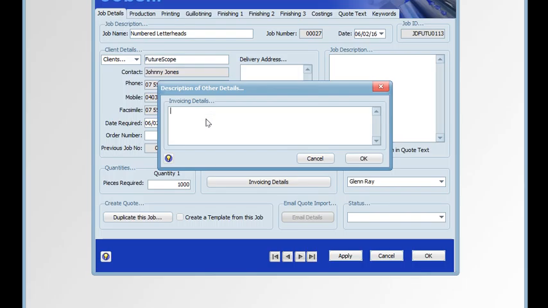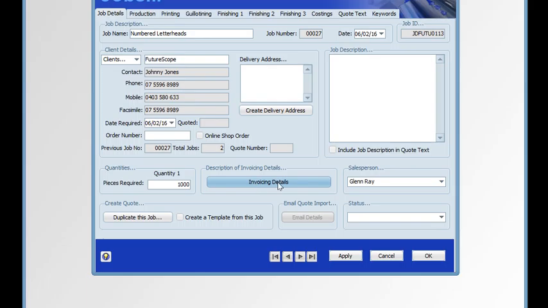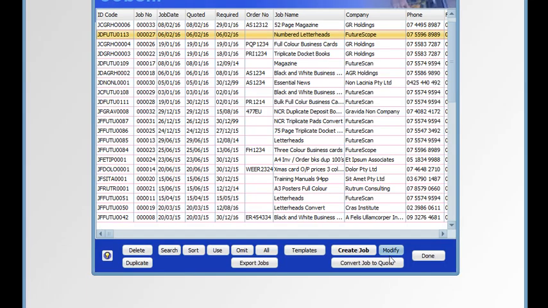And the information typed in here will appear on the job sheet. And the title is set in PrintQuote Pro setup.